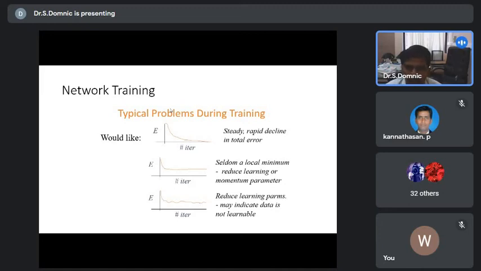So these are the typical problems during training. See here the x-axis is the iteration, or epoch, and the y-axis is the error. Suppose you have a training data set as well as a test data set; you calculate the error for both. This is what you have to observe in order to get a good model. Initially the error is high, then after a number of iterations it goes down. This is a steady and rapid decline in total error, so it is no problem.